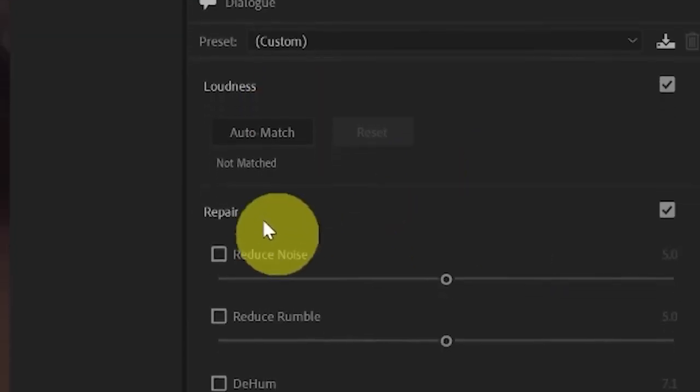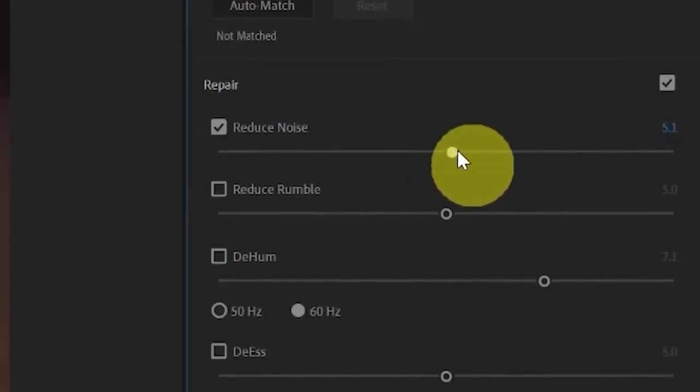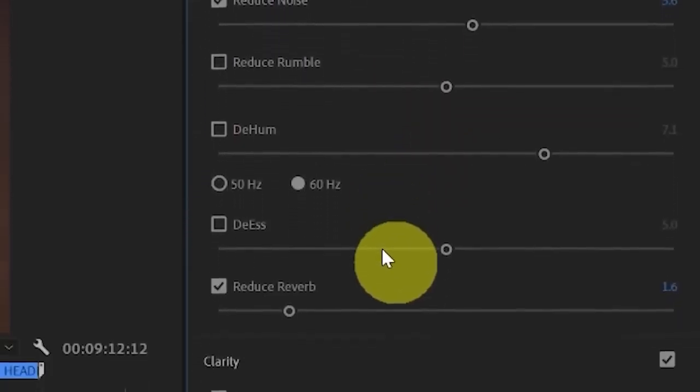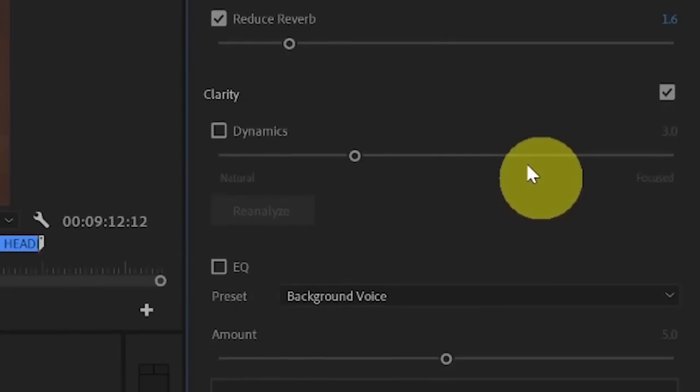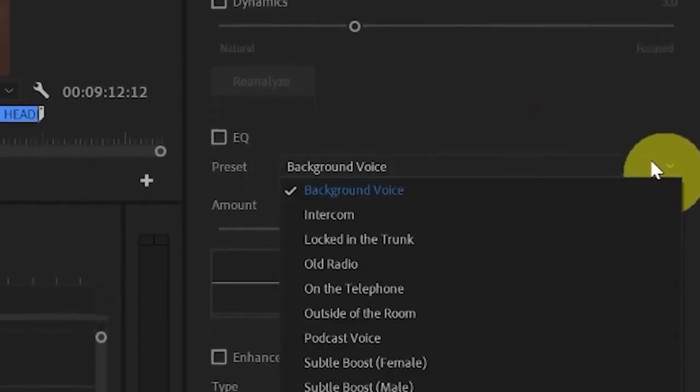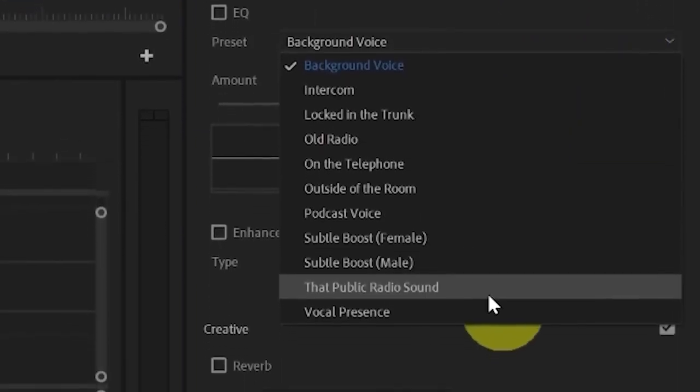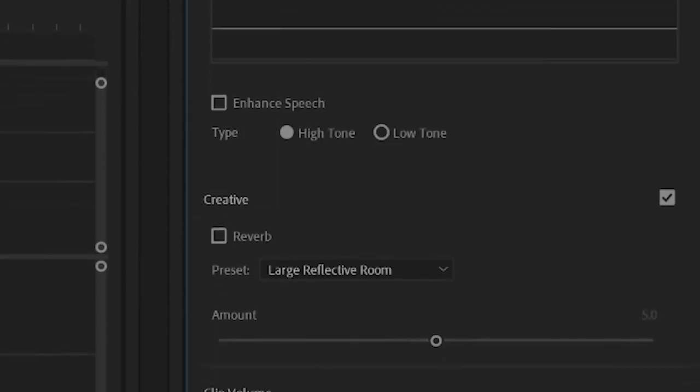There are so many great built-in tools in the Essential Sound panel, like the noise reducer, rumble reducer, de-hum, de-ess, which is those S sounds. You can do a lot here, so definitely encourage you to poke around.